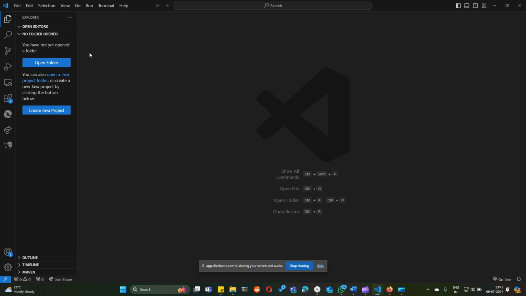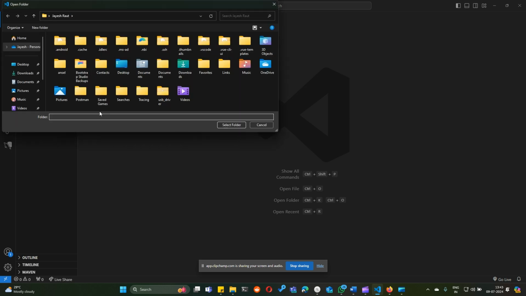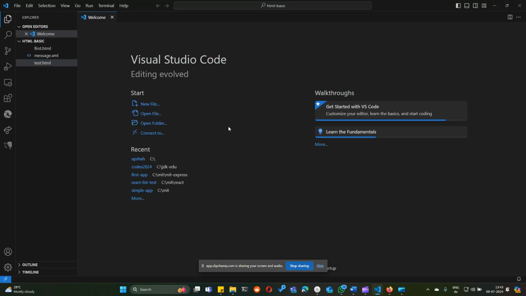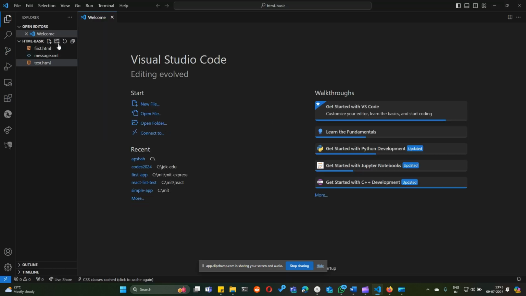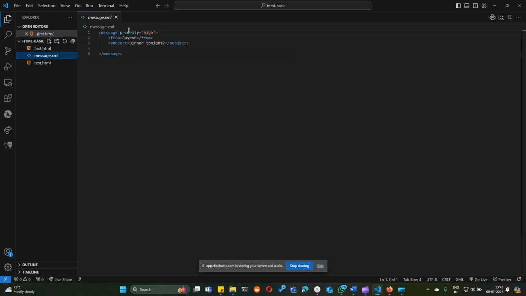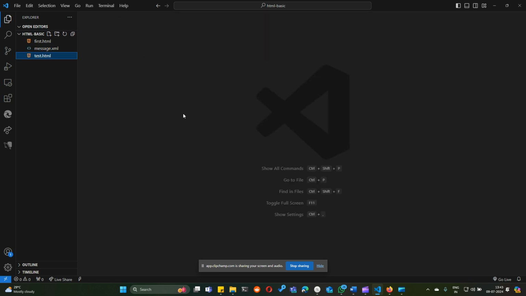Now, to get started, let's open the folder which we dedicated for creating our HTML documents. So I'm going to hit open folder, and the one I created is in C drive HTML basics. I'm going to select folder. This automatically opens up my files which I had created earlier, that is first.html, my XML document, or even the test.html which I created as an empty document.